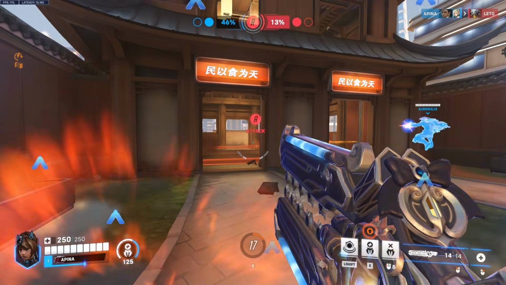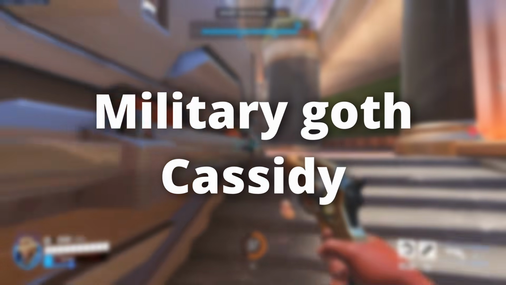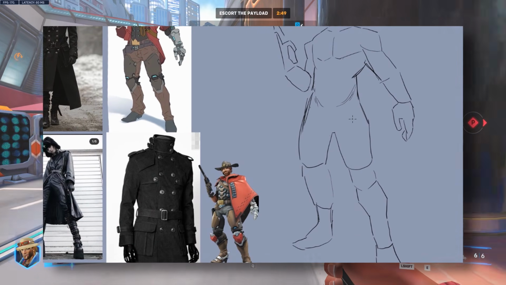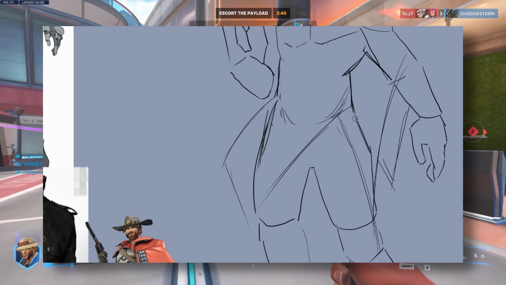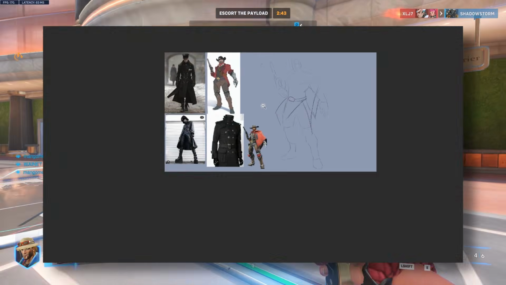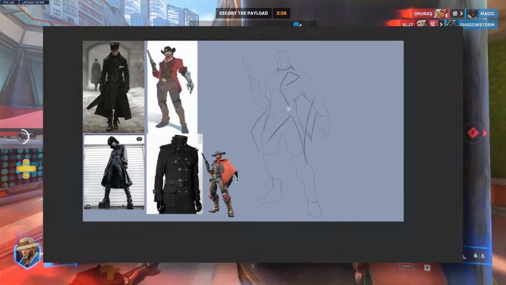Wow, that took me way longer than I expected, but here we are finally. The first skin was Military Goth Cassidy, and immediately I was a bit intimidated by this because I don't have a lot of experience in clothing design, and I feel like that shows. I am kinda confused about the whole situation, and I felt like a lost child trying to find my mom.